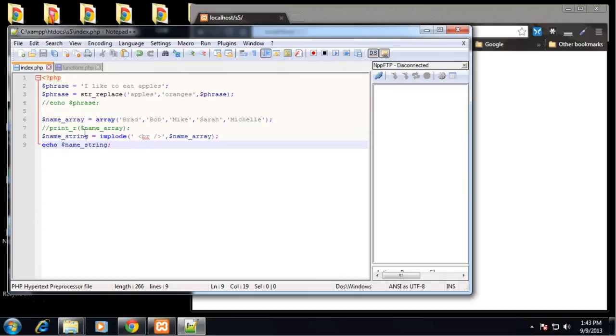So the next thing, we went over implode, so now let's do explode. And as you probably have guessed, explode is the opposite. We're taking a string and we're making it into an array. So I'm going to comment out this echo, and I'm going to create a new array. I'm going to create a string first.